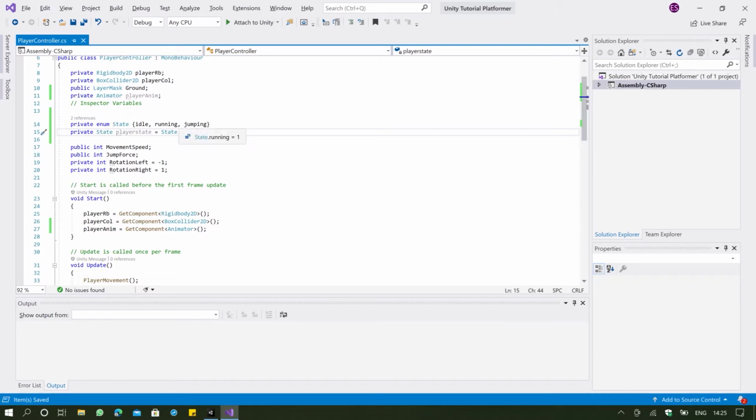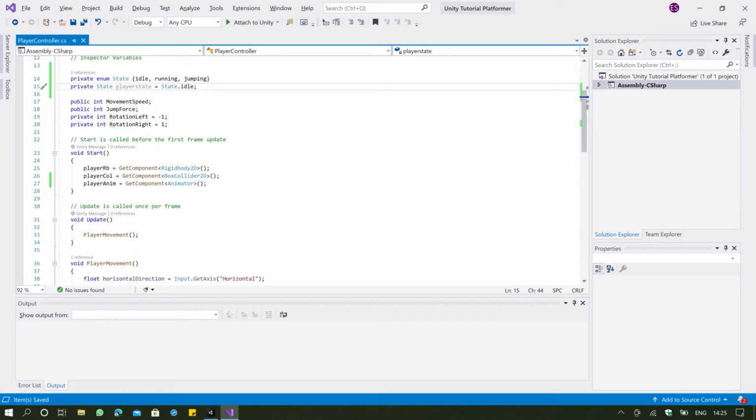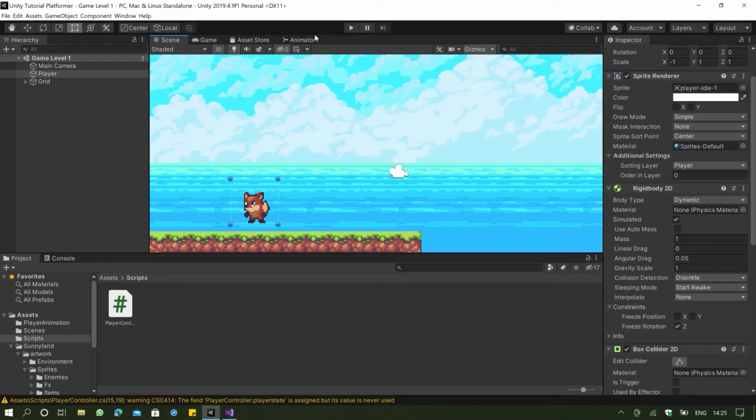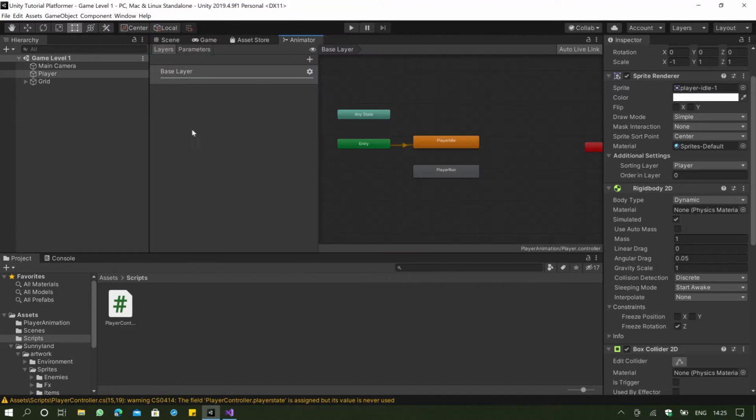And that's it. Now we're going to go directly to Unity and go to our animator screen. And in here, like I said before, we're going to make parameters. Parameters are basically those variables that allow us to change from one animation to another.